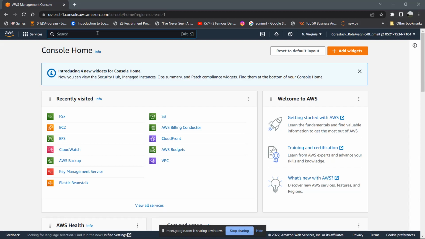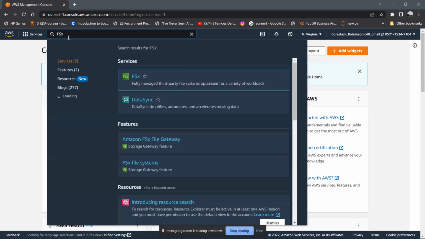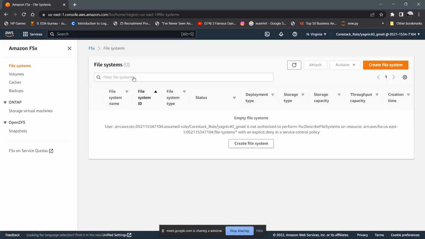we'll be seeing another file system which is called FSx. Now, what is FSx and why do we need FSx? So, this is a service. If you see, it is one of the services of Amazon Web Services, or AWS.